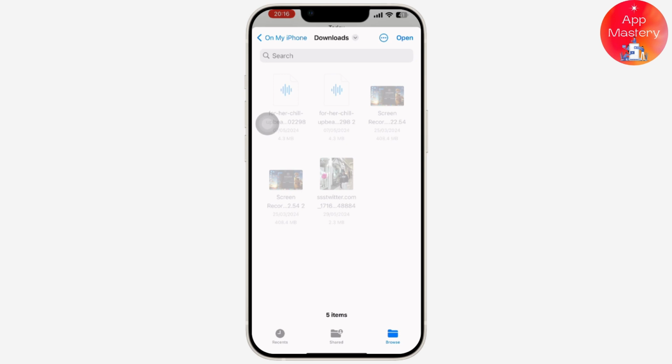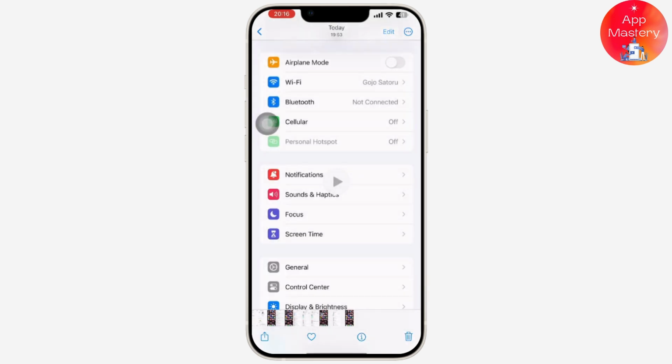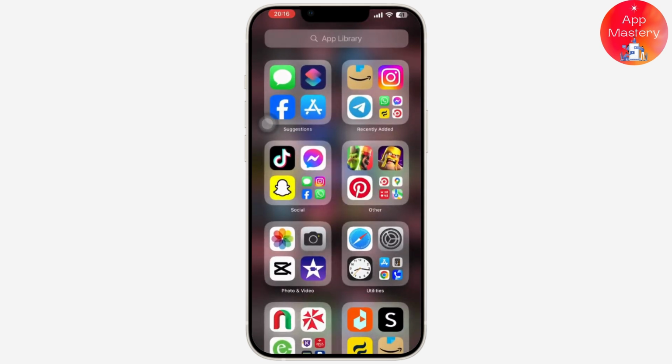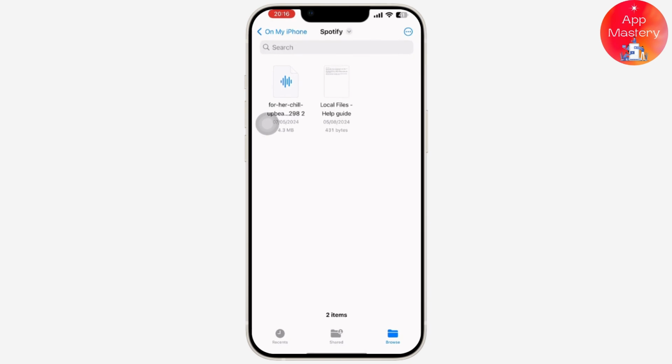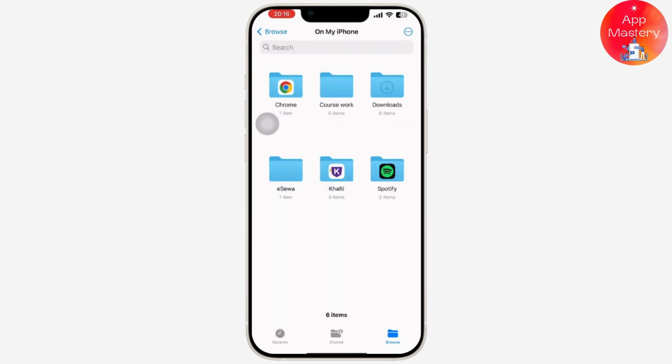Now you can see the audio is saved. All you have to do is go to the Files app on your mobile, go to the Files app on your iPhone, and inside there you will find the video turned into audio.